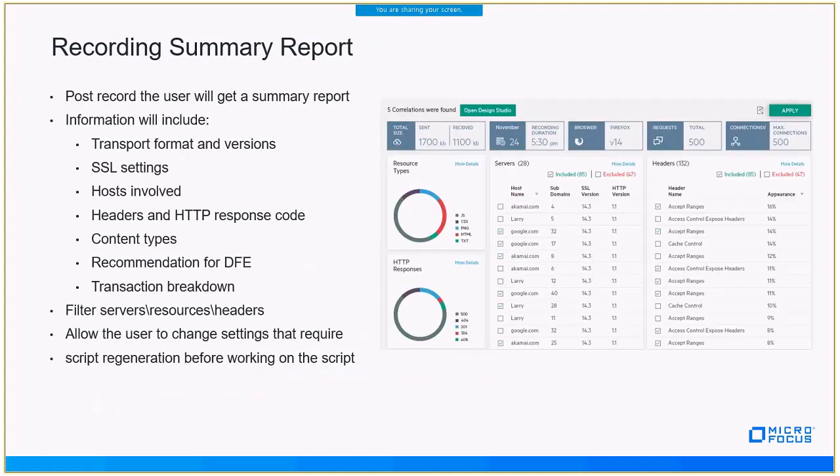Moving on to the last feature, not so dramatic, but one of the most important features I wanted to talk about in this web section, and that is the recording summary report. Once you finish recording a script and wait for its generation, VuGen will also compile this report that shows you everything that was transmitted between VuGen and your AUT during the recording phase. Transport format, versions, SSL settings, hosts involved, headers and HTTP response codes, content types, recommendations for DFE, and more.